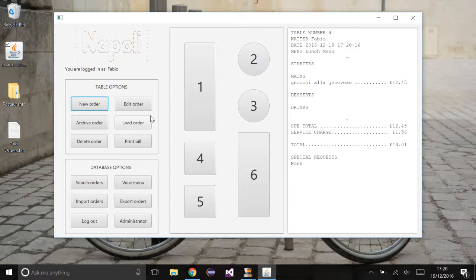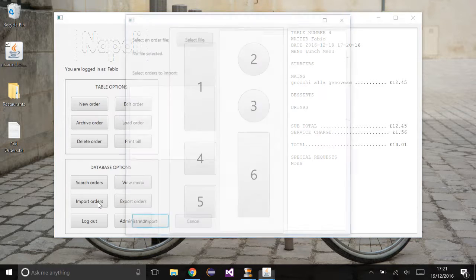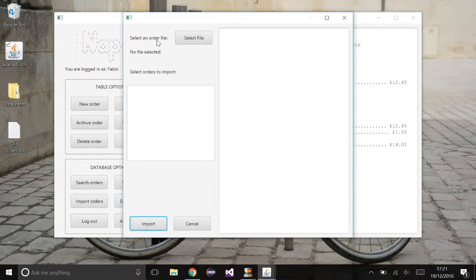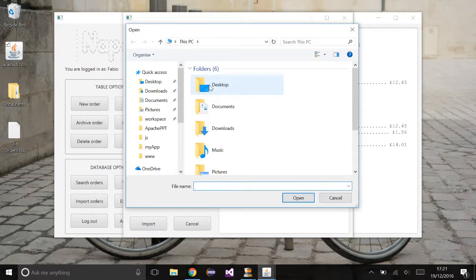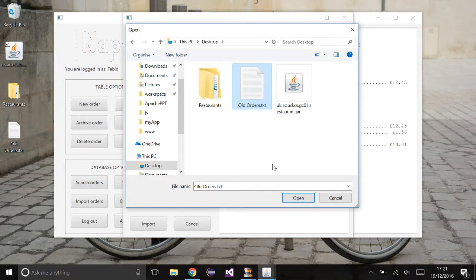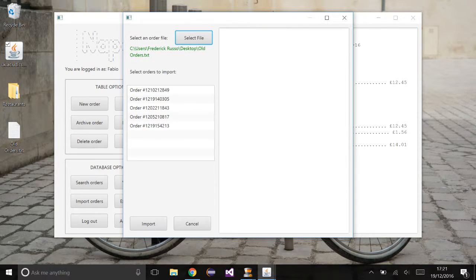Now the next thing you can do is that you can import orders into your system. So orders that aren't stored in the restaurant's file but that are stored elsewhere. So I have a CSV file here of old orders which is properly formatted in the CSV format that this restaurant system uses, which is using a semicolon as the separator field. So what we do is we click import orders, and then in the top left here we have to select an order file. So I want to select this old orders file on my desktop. So I click select file, navigate to my desktop, click the old orders file, and then click open.